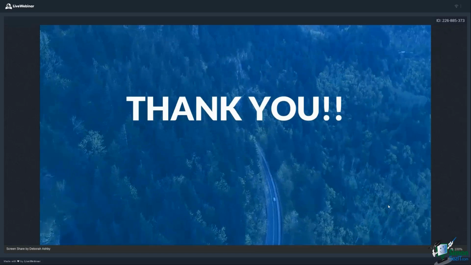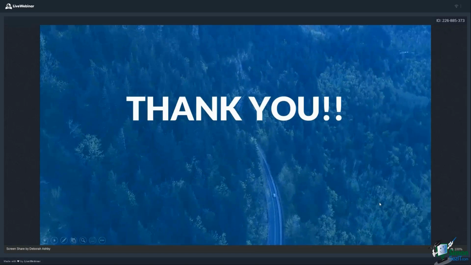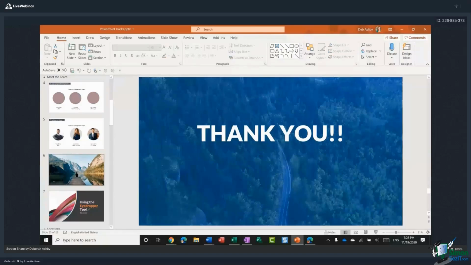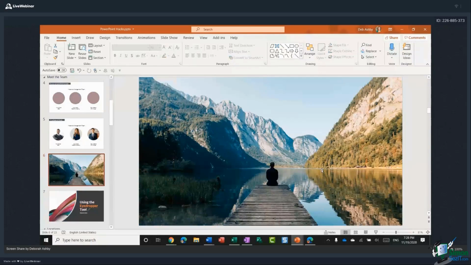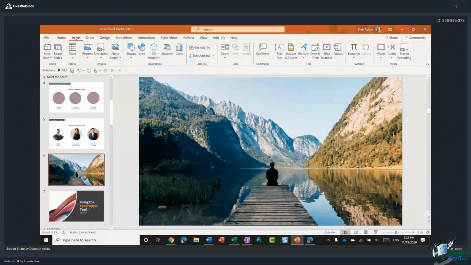And of course, you can do a similar thing with images. So if I jump back up to this slide where we had an image, if I wanted to have text running over the top of this, again, I'm a big fan of doing this, adding a transparent rectangle over the top.